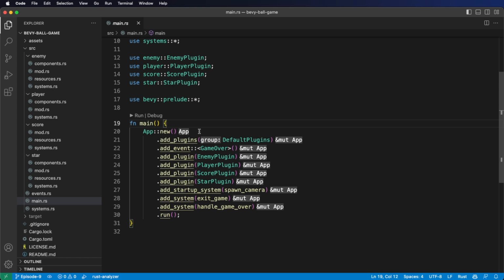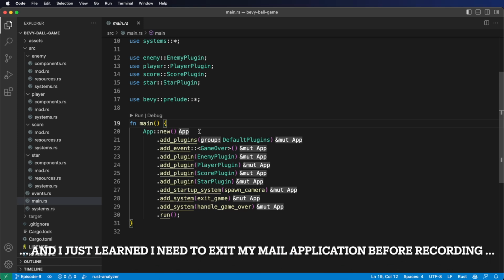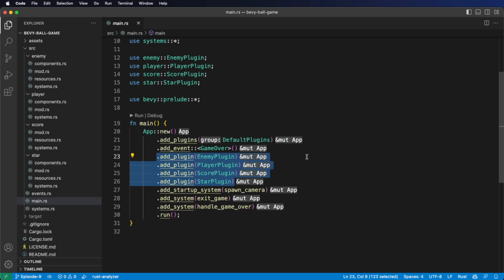Before we begin learning about state, I want to first move all our current plugins into a parent plugin called the Game plugin. This will help us differentiate between our components and systems that belong to our game and those that belong to our main menu, which we'll also make in a bit. Let's do this refactor now.